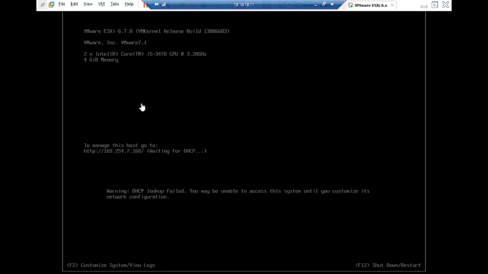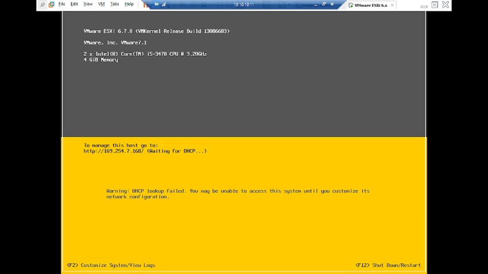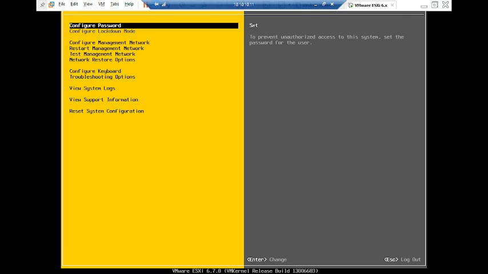Okay, you need to go to this page, and then you need to press F2. You can see here it's saying F2 Customize System/View Logs. So just press F2. Once you press F2, you will see the login, root and password. Just press enter and then enter the password. Okay, and then you will be able to log in to your ESX server.